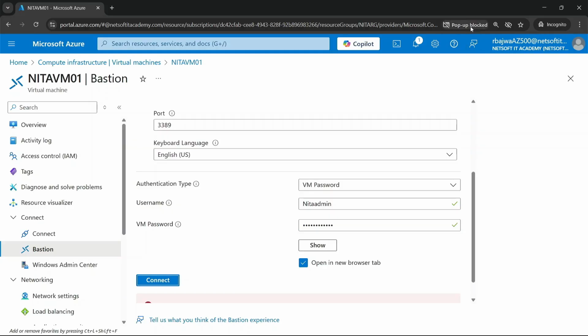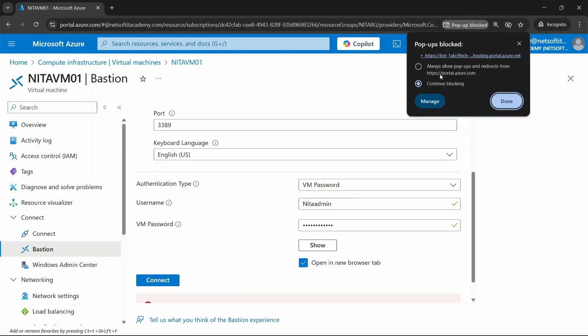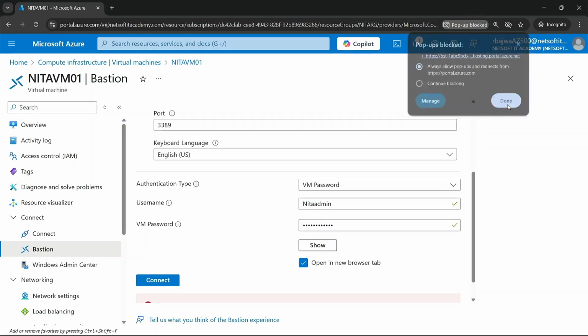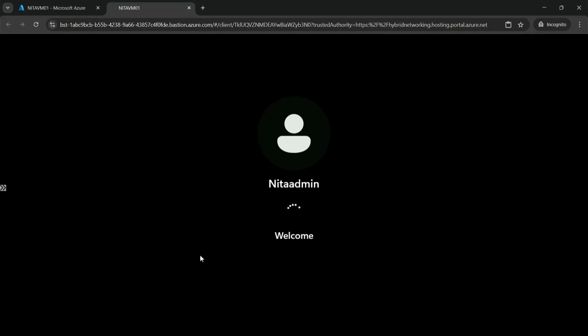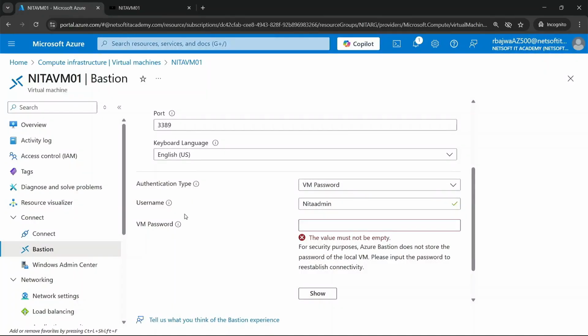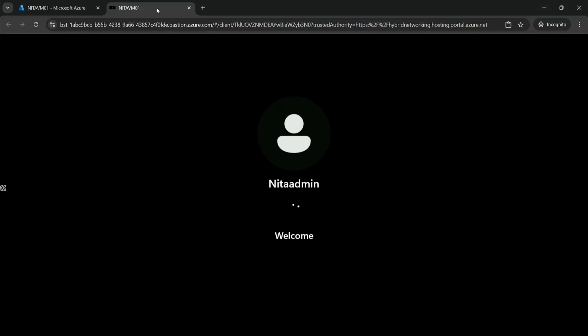Now, your browser may block the pop-up, so you may have to allow it. So I will allow the pop-up from Azure. It's safe. Let's try to connect again. Perfect. And it will also ask you for allowing the clipboard functionality, if you want to copy paste the content. And here we go. So it will open the instance, but right in the browser. So this is kind of a reverse RDP connection to your machine. And you are watching the stream on your browser.